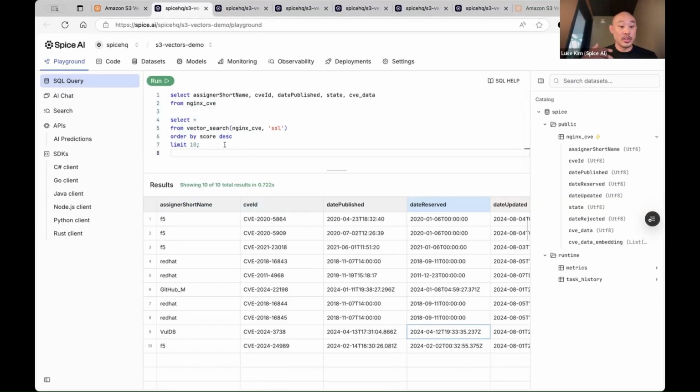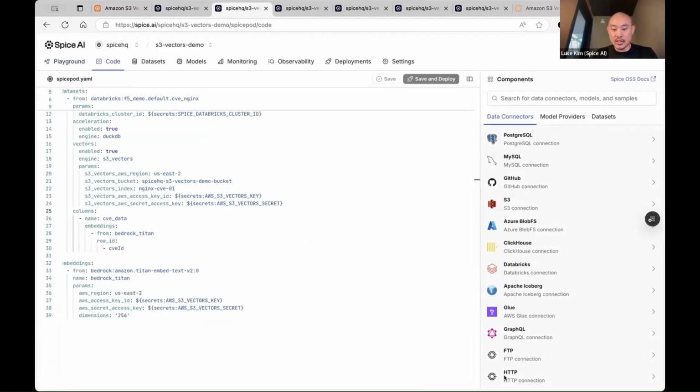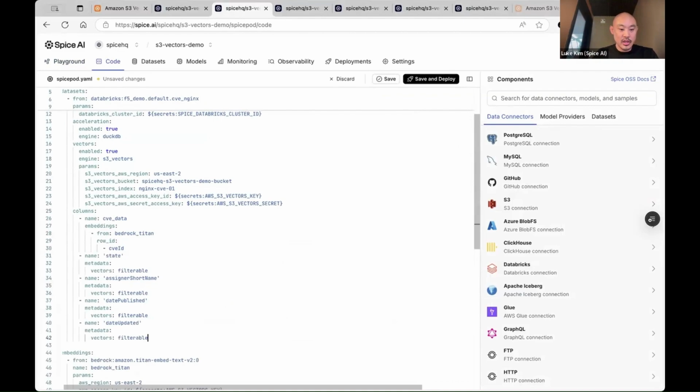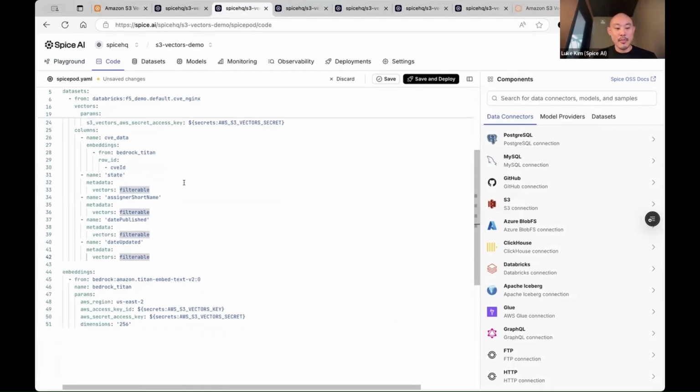I might want to do some additional things. If I have a much larger data set, I want to start doing some filtering on that. So I'm going to come across here now and add one more thing to the Spice pod, where I can now start adding additional filtering to this configuration. And so now I've added a couple more columns and I'm saying I want to be able to make these columns filterable.